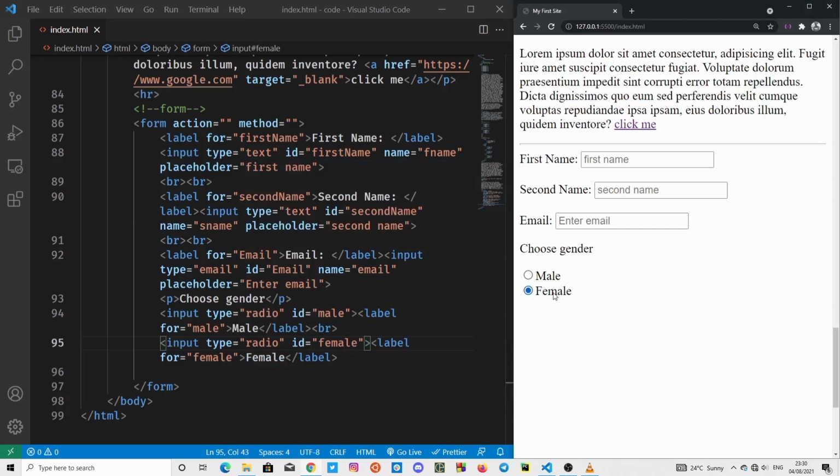Now one thing you might notice is that when you click on both the male and the female, they both get selected. We have to fix that because there's an error. Radios are supposed to let you select only one option. So you can't choose both. When it selects both, it means there's an error somewhere. So we need to fix this.